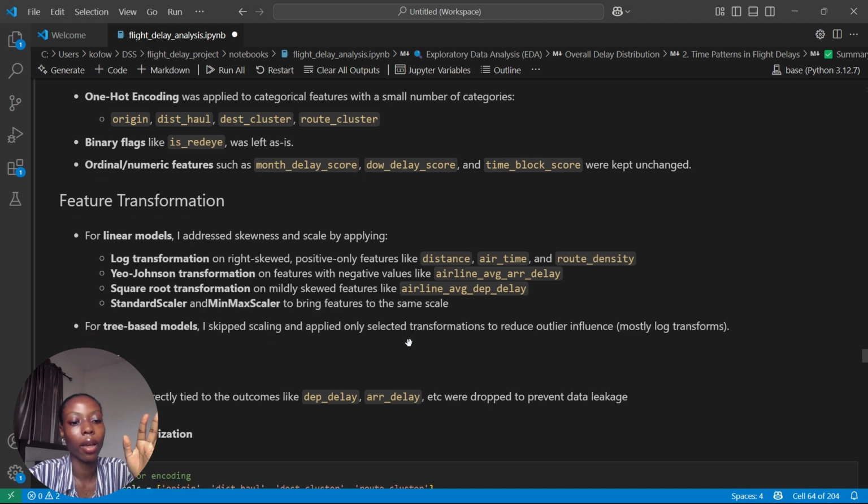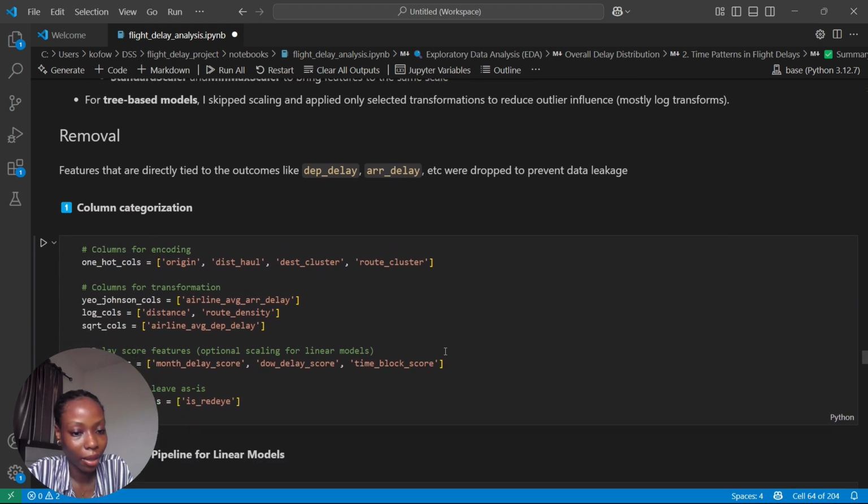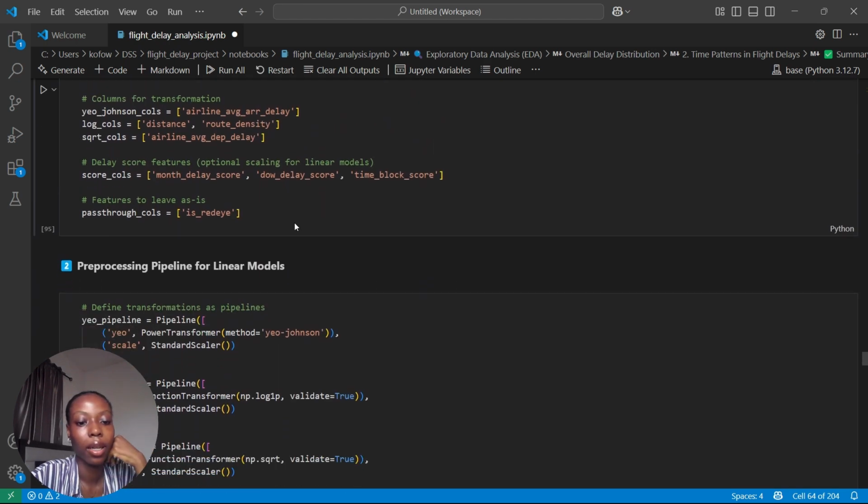So yeah, and then I removed these two features, departure delay and arrival delay, that we know are going to cause data leakage. Since these are features that already tell us they were delayed, we need to remove them because we're trying to predict if they'll be delayed. We don't need features that will be telling us that yes, they were delayed. So they were dropped to prevent data leakage. So this is just the code block to do that.